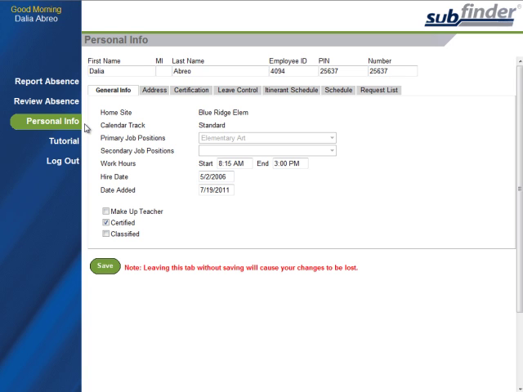Be aware that most of this information is view only. I'll be sure to note any fields that your organization may allow you to modify. Changes to non-editable fields will have to be made through the SubFinder operator at your central office. If you are permitted to make changes to any of the following information, please be sure to click the Save button before you leave the tab.